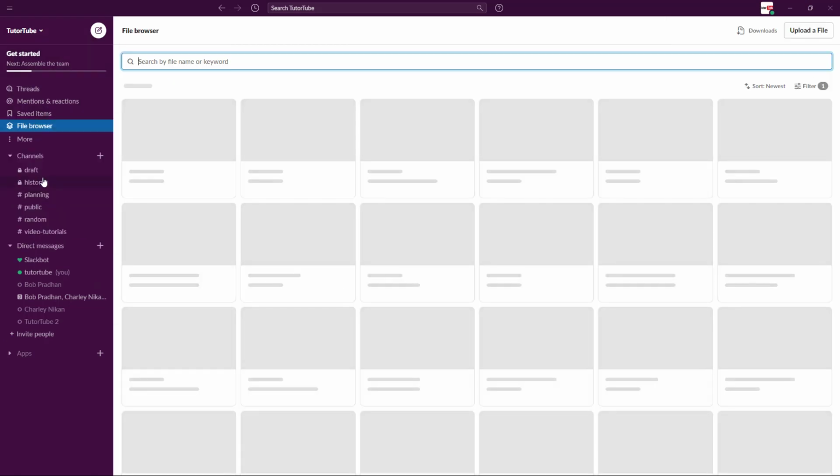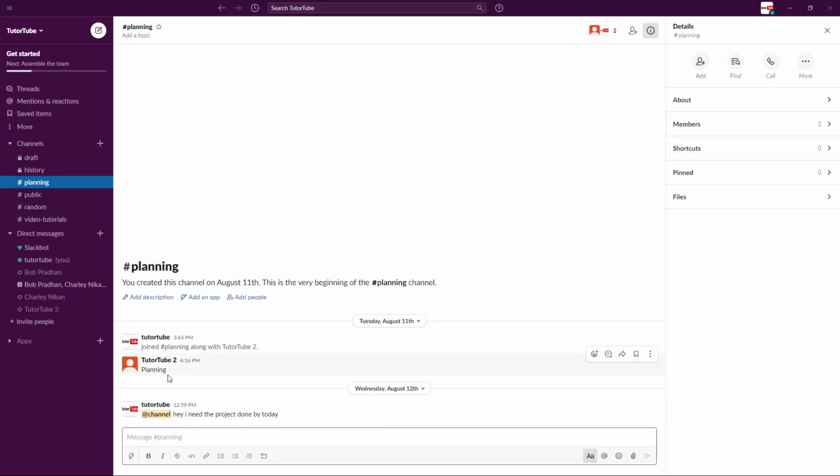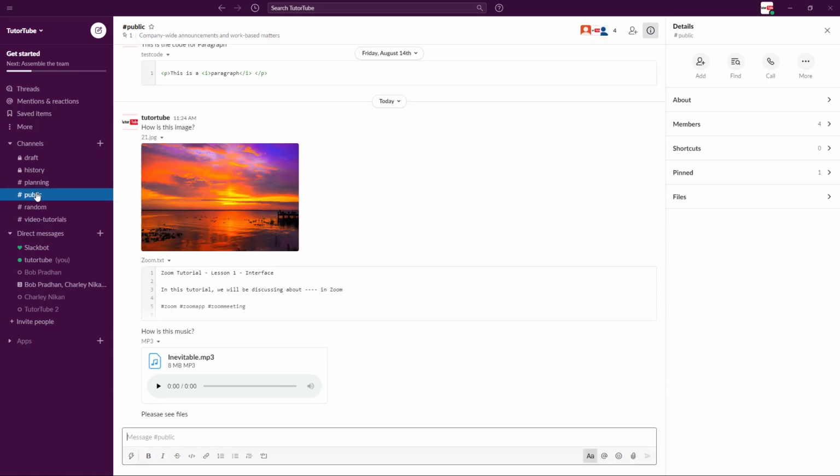You can also go to the file browser, and all the files will be collected right over here in this section, so that you can access them even if you have a lot of messages in your channel, and later on when it disappears, you can just search for it from over there. So that is how you can upload and share files inside of Slack.